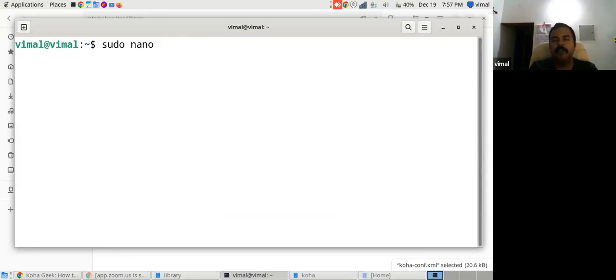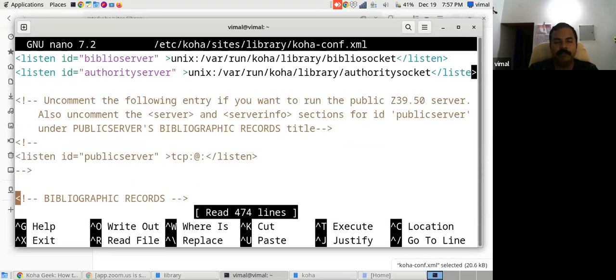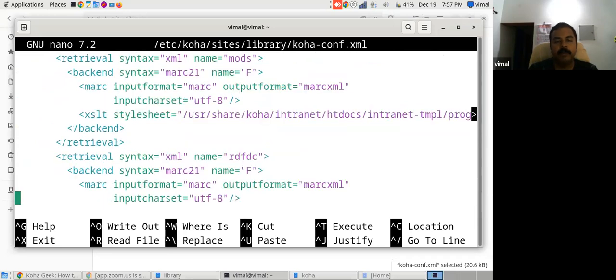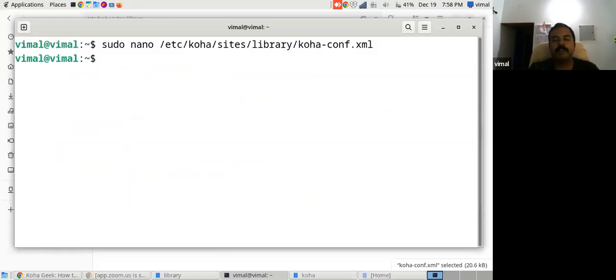Nano is a text-based text editor. Then type etc Koha sites library Koha. Open it. See the difference. Here the mouse will not work. If you want to save it, Control O, then Control X to exit. Okay. Beginners may find it difficult, but if you practice, it will be okay within a short span of time.